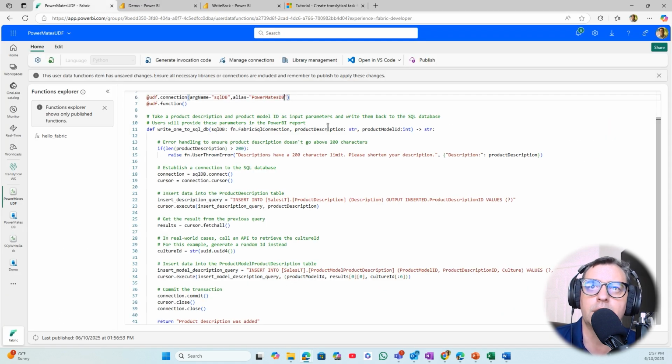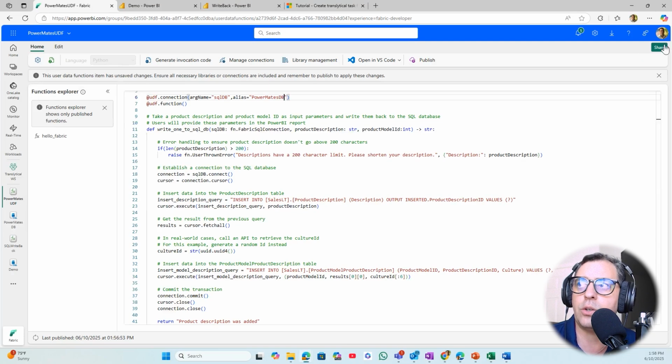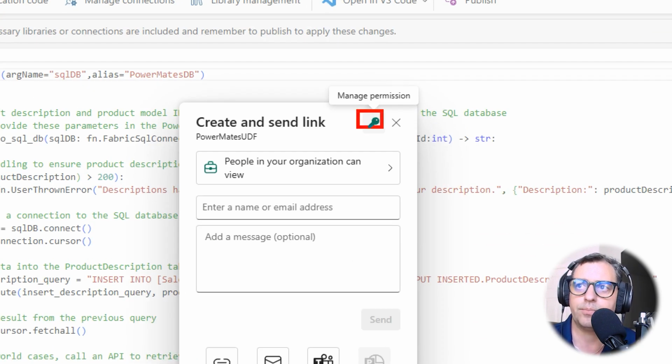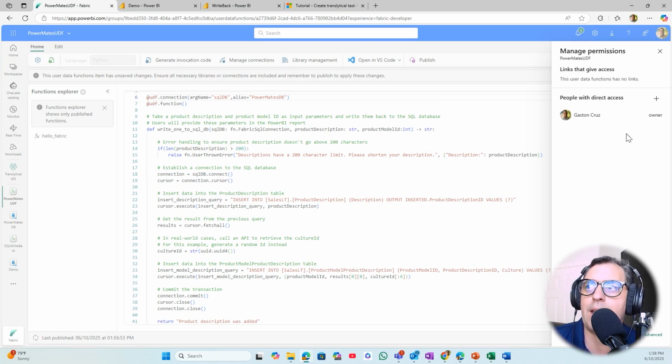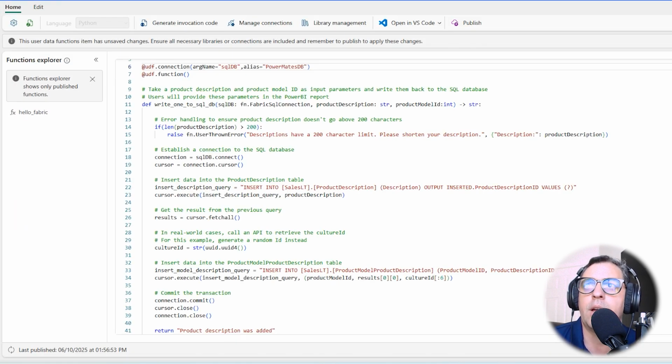So you need to go here, and before you publish your code, you can go to the share option at the top right of the screen, and that is where you can see the permissions. You can manage the permissions with this icon over here. And once you manage the permissions, you're adding the people that you need on top of that data. You can go to the advanced option and see everything that you need to put in place there.